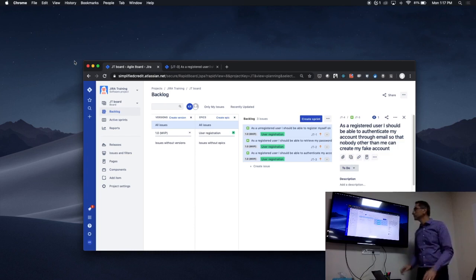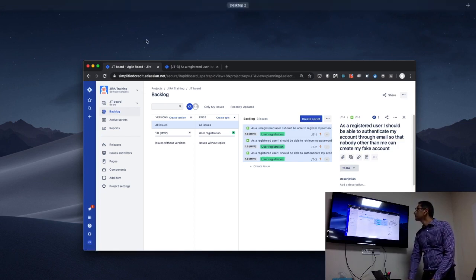It's good practice. Now, in terms of when you assign the version to stories, you drag all of these versions and drag and drop.